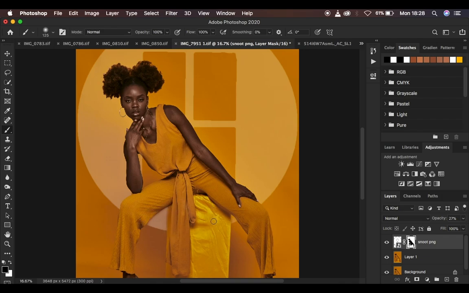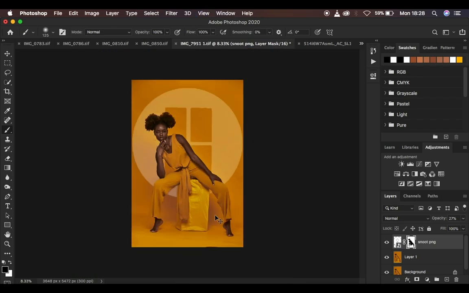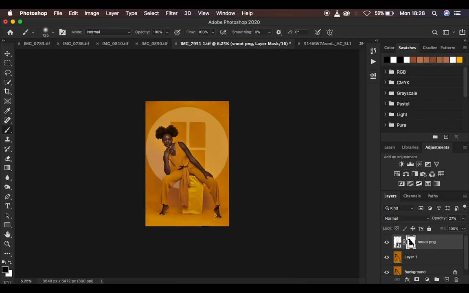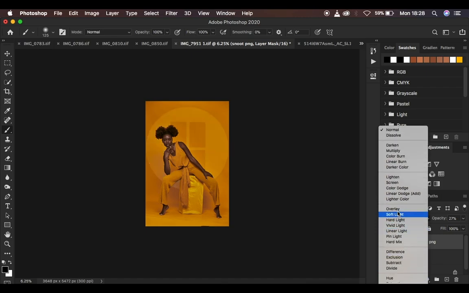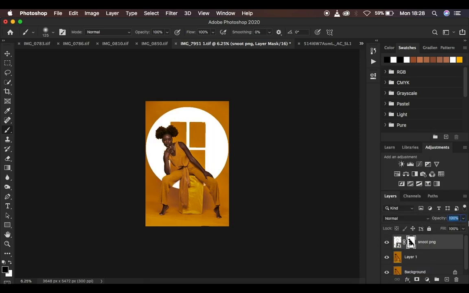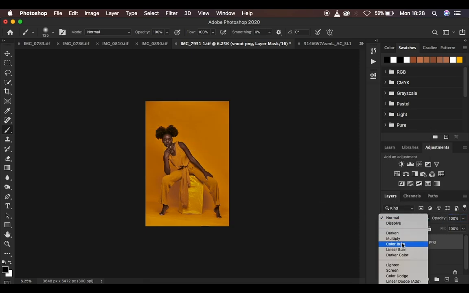So we just want the effect to be at the back, and we have achieved that, but it is looking a little bit weird. So we are going to come right here and play around with the blend modes. I feel like overlay is good for this, so you can switch it to overlay. Take the opacity to 100% and play around with the blend mode.